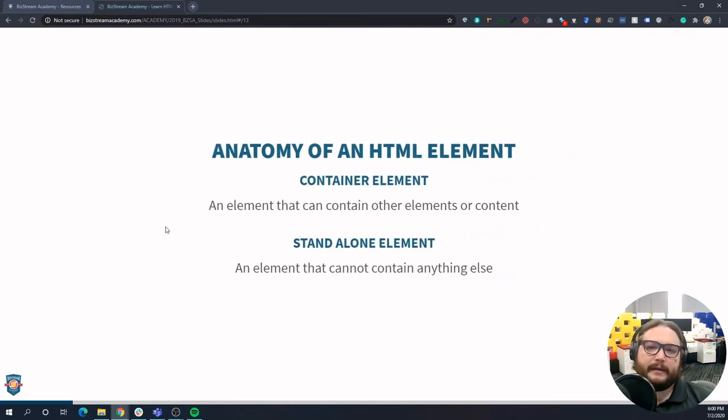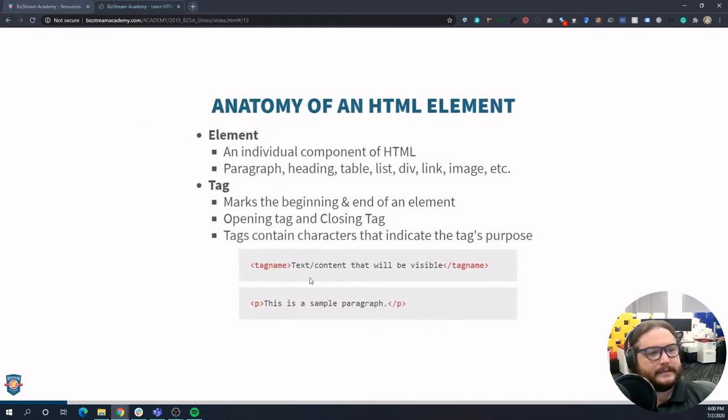We have a couple different types of elements. We have an element that can contain other elements or content. That's called a container tag. The name is pretty self-explanatory if you think about it. It contains things. It has stuff inside of it, right? There's nothing too mind-bending about that. And you'll see kind of what we mean if we flip back aside. These would both be container elements. Why? Well, they've got stuff inside of them, right? It's not just the tag by itself.